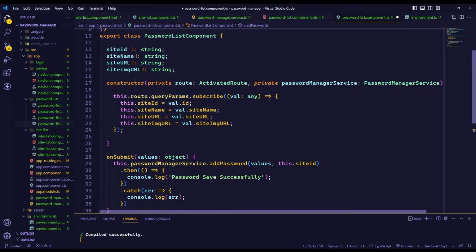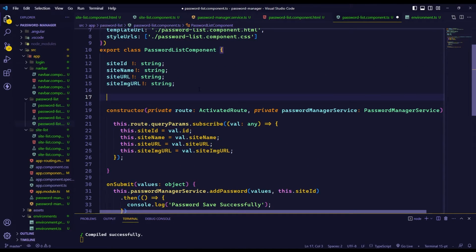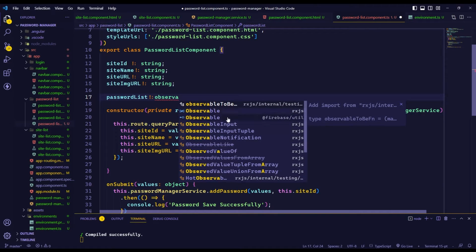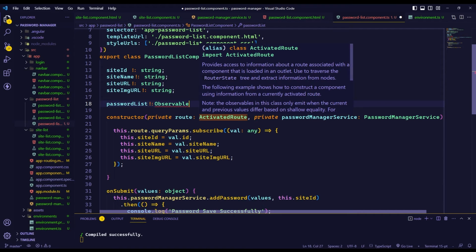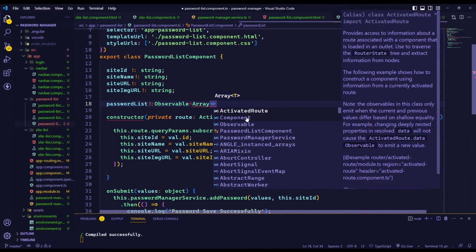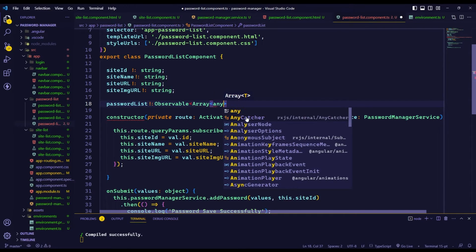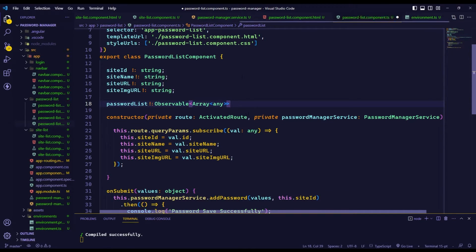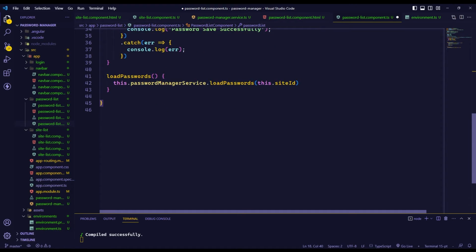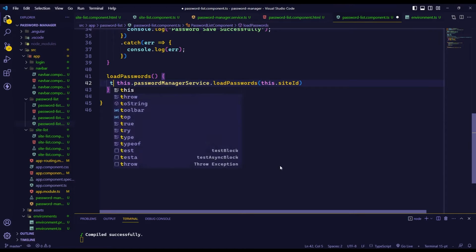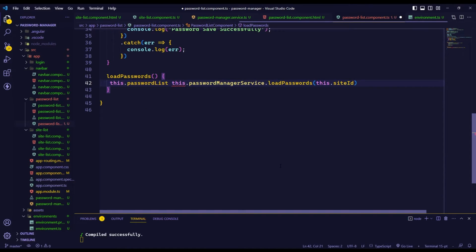This will return the Firestore data as an observable, so store it inside a global variable. Create a global variable, something named passwordList. This type is Observable, and the observable type is an array, and at last the array type is any. So next, inside this loadPassword method, assign this global variable passwordList to this query. So this.passwordList assign to this method call. Perfect. Now we have the data.